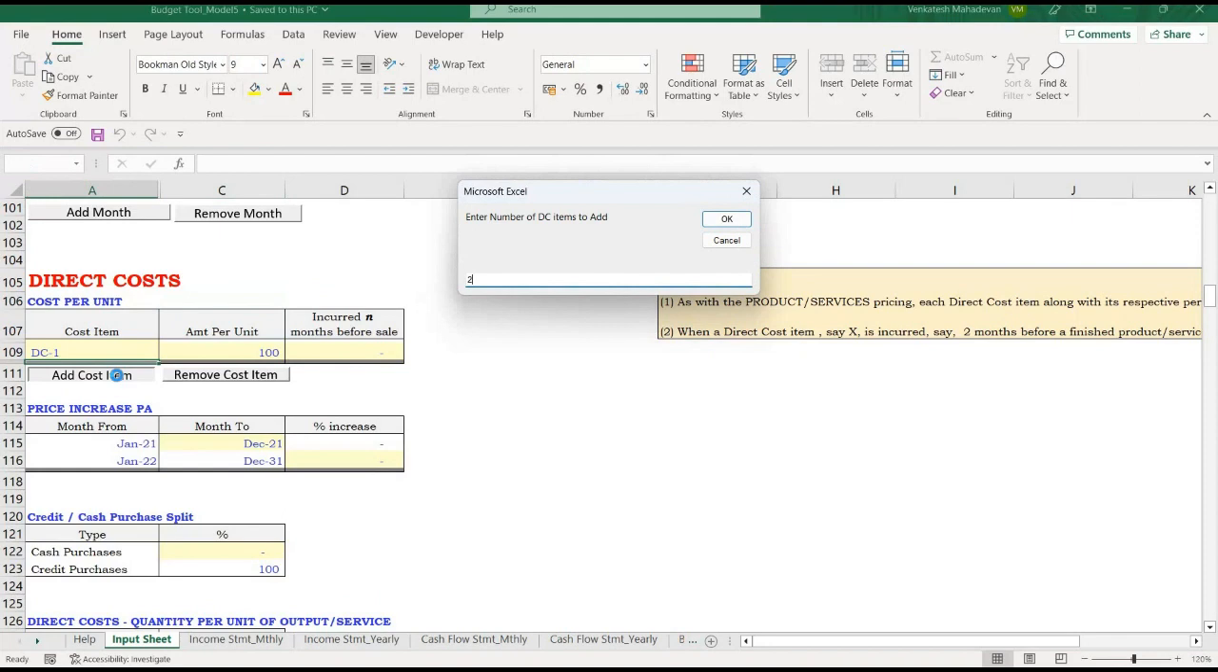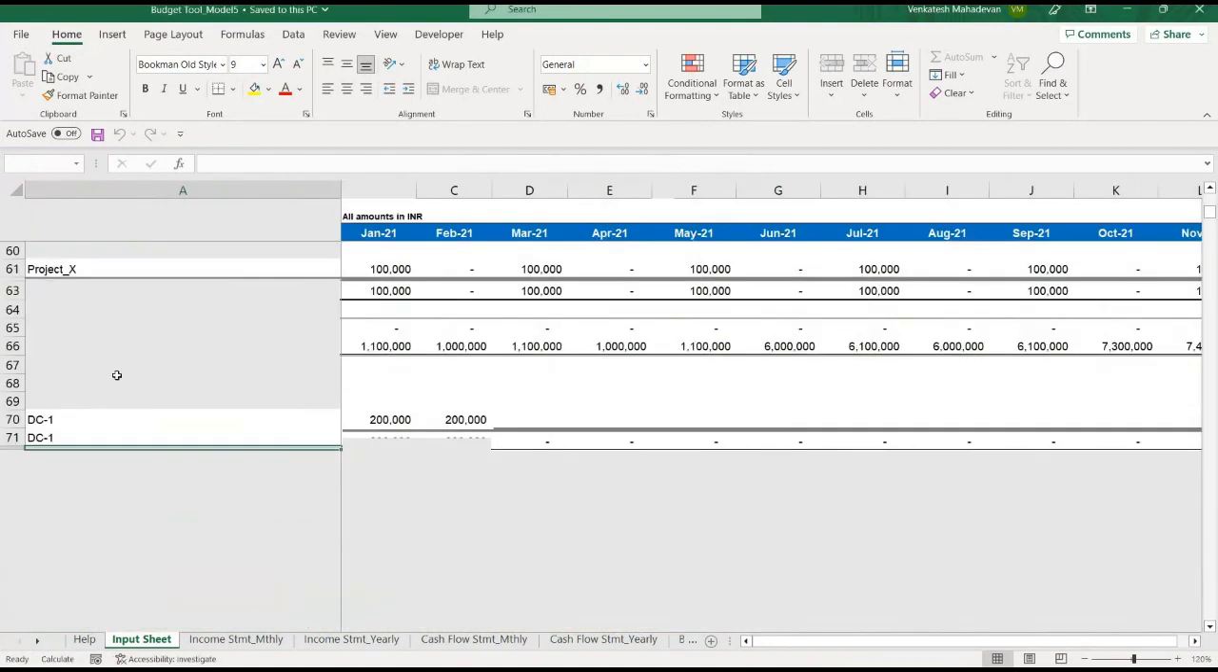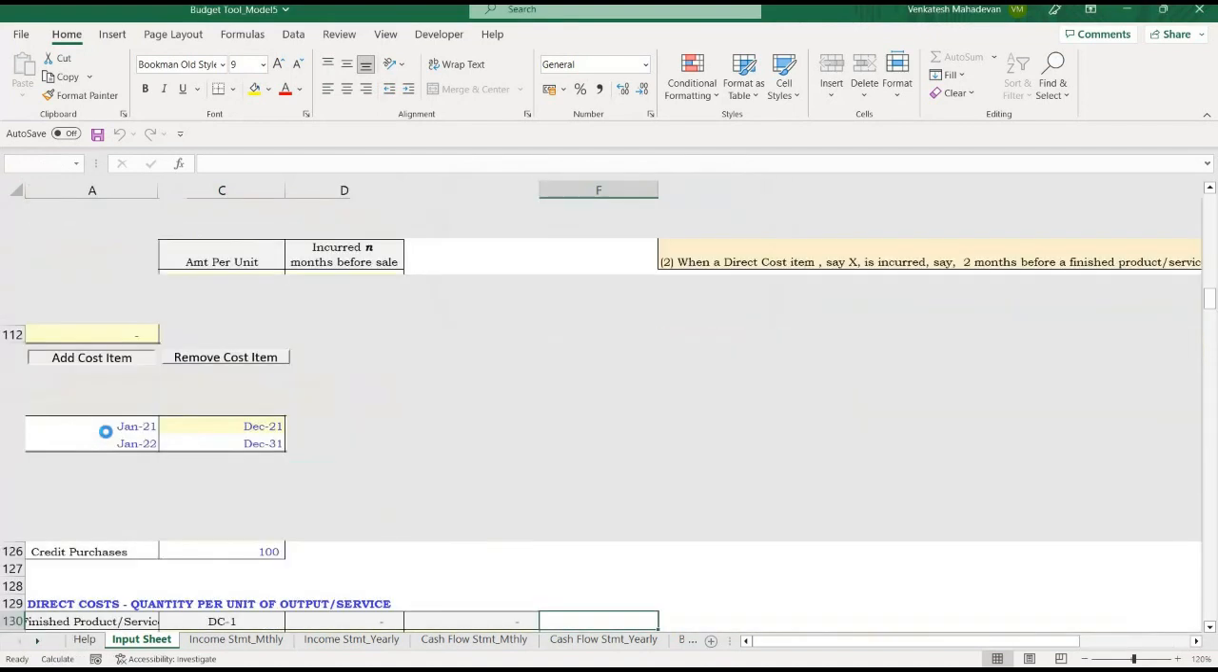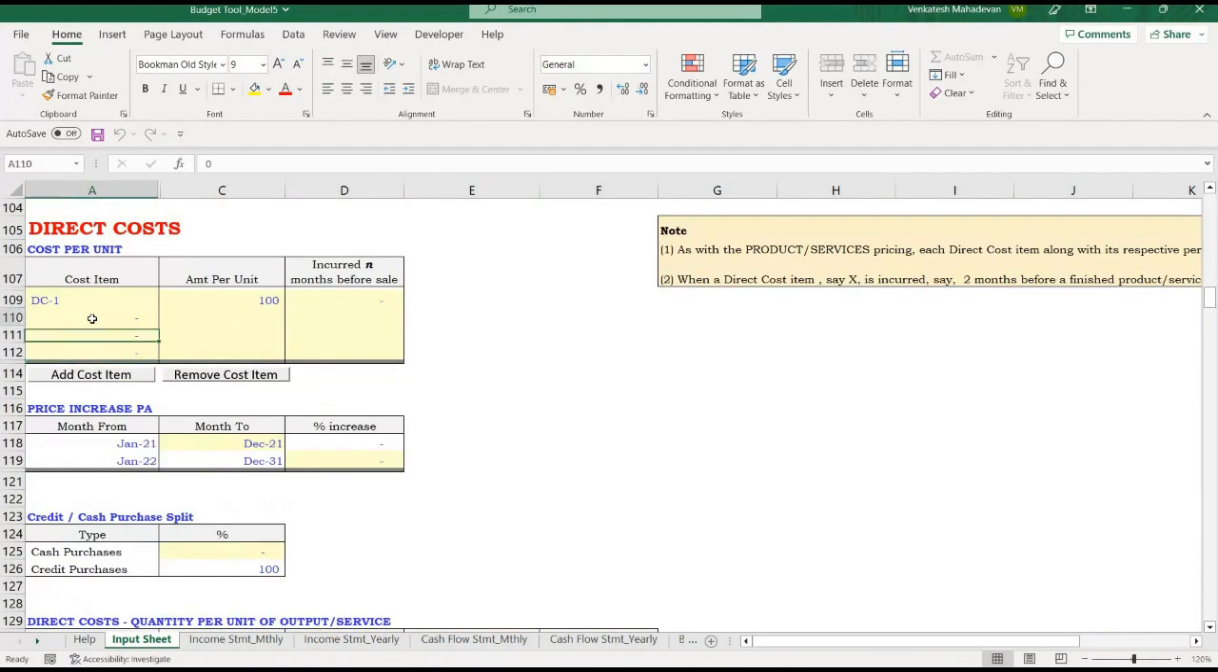For instance, we can assume that the business has 4 direct cost items, say, direct cost 1, direct cost 2, direct cost 3 and direct cost 4, with their respective purchase costs as 100, 20, 30 and 350 per unit respectively.